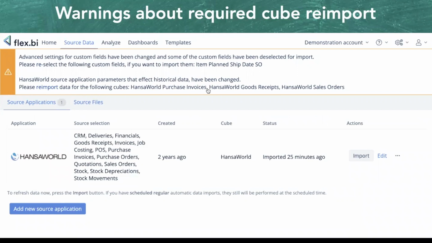Okay, so going back to what we were discussing, warning messages. Now there's a warning that if you make some changes that affect historical data that need a reimport, we will let you know about that. And there's also a reminder when you change some custom fields that you need to enable them.